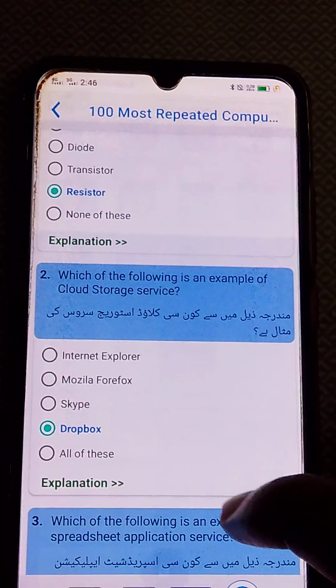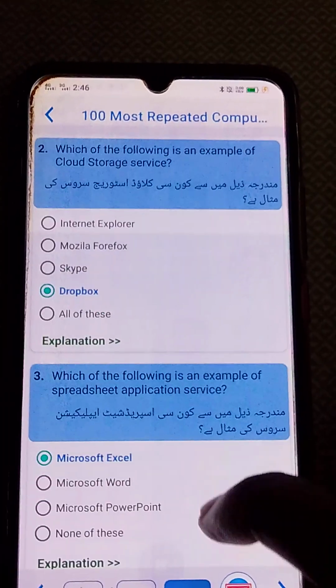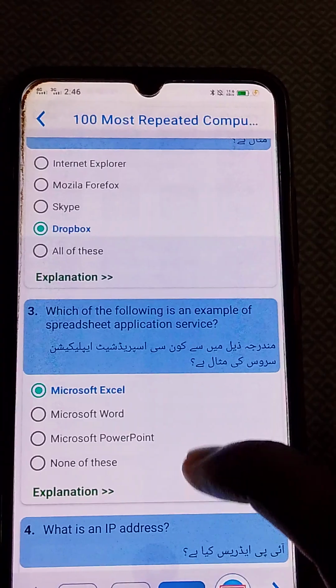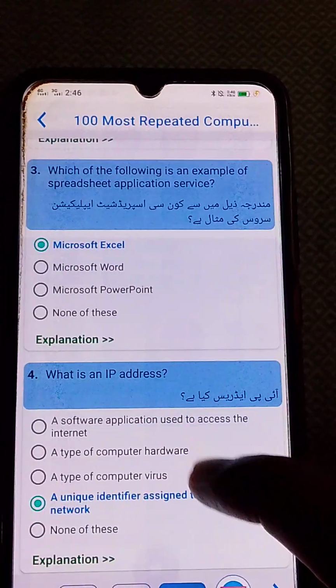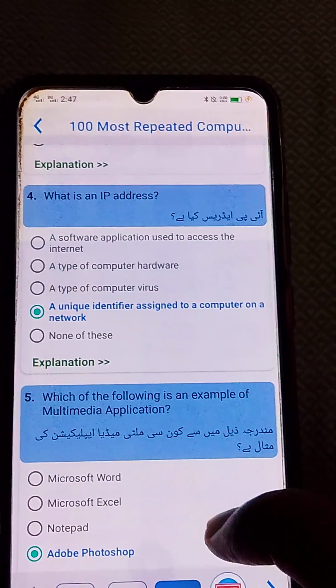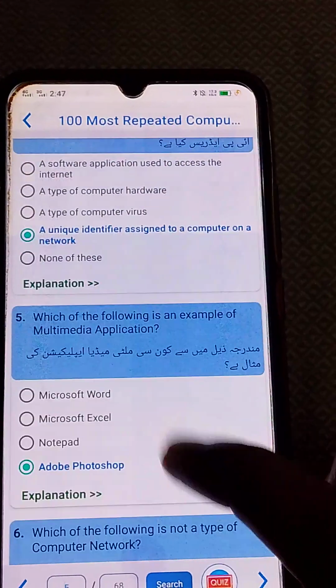Which of the following is an example of cloud storage service? Dropbox. Which of the following is an example of spreadsheet application service? Microsoft Excel. What is an IP address? A unique identifier assigned to a computer on a network.